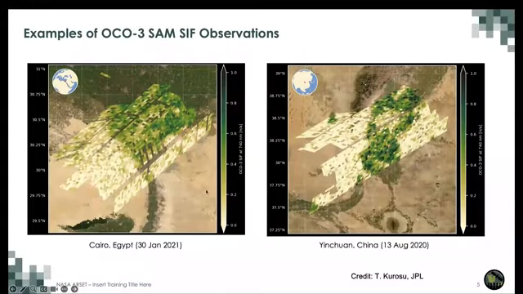Here are two examples of OCO3 SAM SIF observations. The left is over Cairo, Egypt, and the right over Incheon, China. Both sites are semi-arid regions with crop coverage. You can see that the crop and forest areas have much higher SIF values, indicating much higher productivity compared to the background. For both sites, you can see that feature.